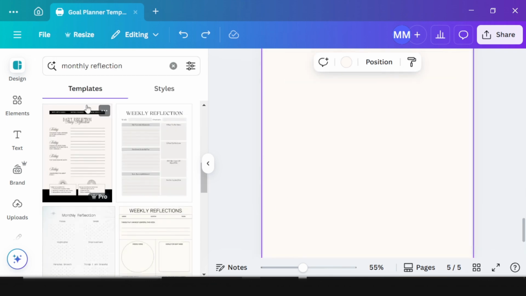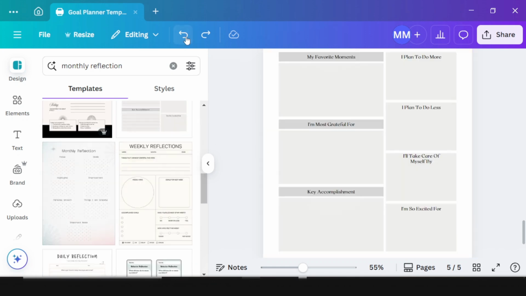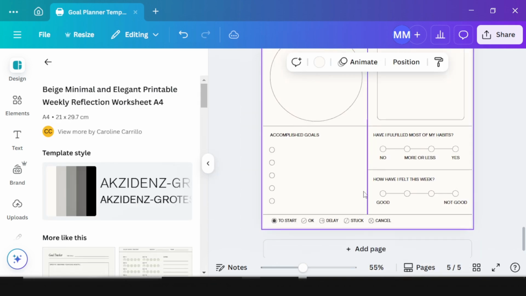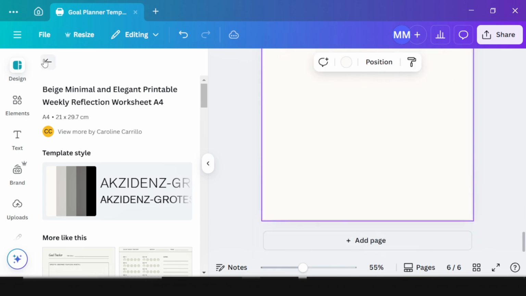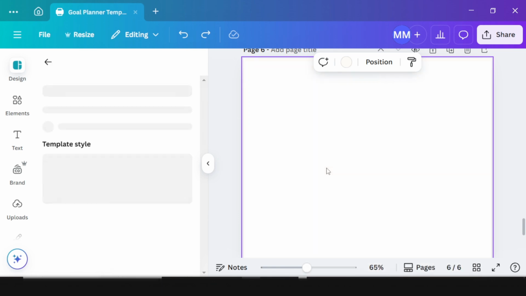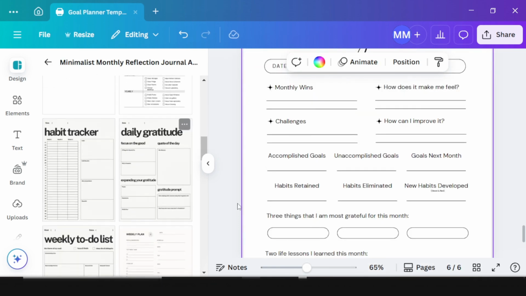I searched monthly reflection. First we can add a weekly reflection, so for weekly reflection, we can add this here. I typed in monthly reflection, but I saw weekly reflection, and I think we can make use of weekly as well as monthly. So we can pull this here. We can add a page again and go back, and of course we can add monthly reflection here. You may want to search to find something that you really like or prefer.